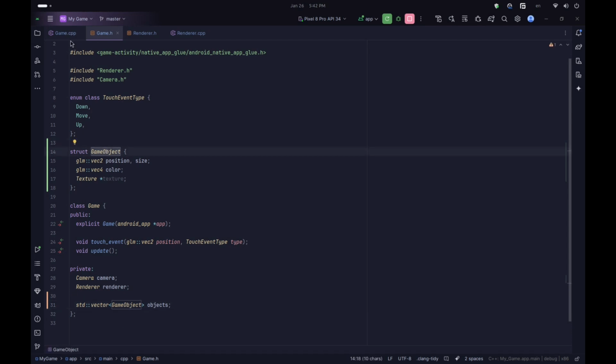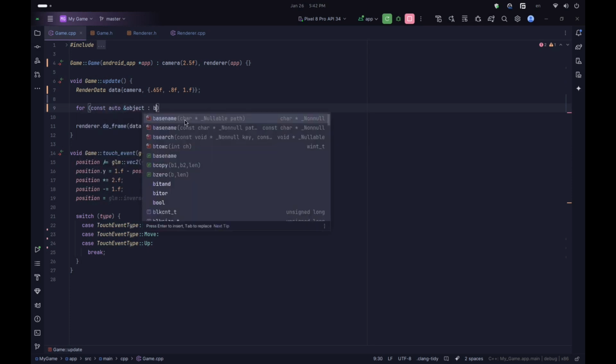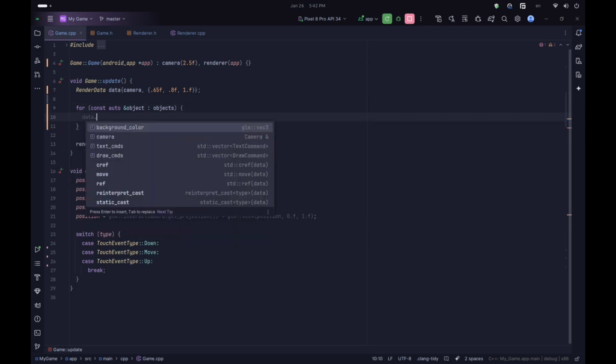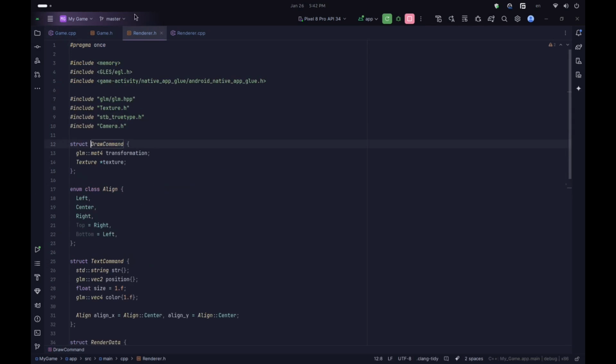But if you were using inheritance, you would need dynamic allocation of unique pointers to game objects, because game object would likely be an abstract class. But since we are just treating this as data, we are going to just loop over all of the objects as is, and then we are going to push back onto the data.draw commands. We are going to construct a new draw command here, and this draw command is going to be constructed with the data of the game object.